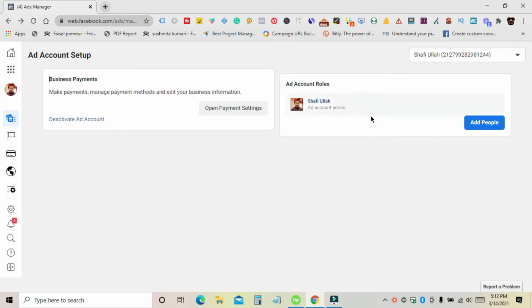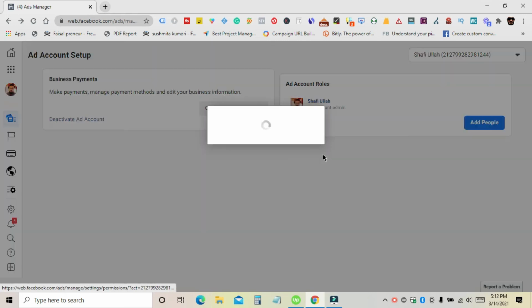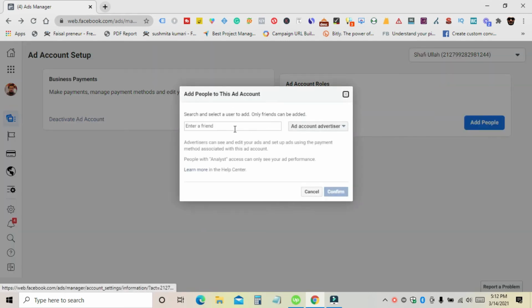So as I said, there are two ways. The first one is to add people directly to your ad account, and the second way is to add people to this account through your Facebook Business Manager. We will teach the second way of adding people to your ad account in our next tutorial, where we will be learning about Facebook Business Manager. So the first one is this one. When you click on add people, it will ask you to enter a friend.